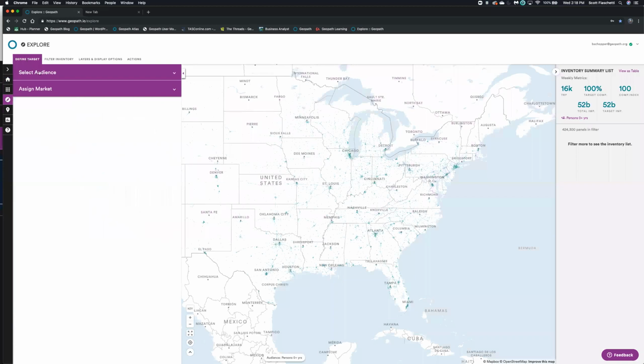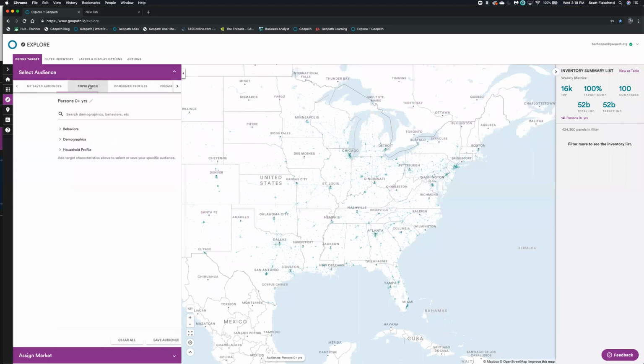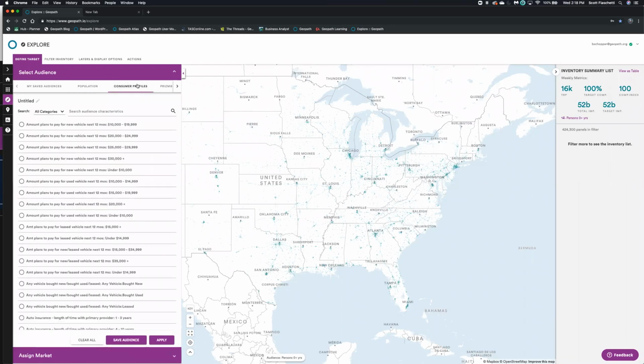In Define Target, you can set your market at the DMA level and then select Audience here. And this is broken down into the population variables, which is largely census-based and similar to our legacy variables. Consumer profiles, that is a majority of the about 8,000 audience variables that we have in here. And this is spending and buying behaviors, psychographics, environmentalism, things like that.